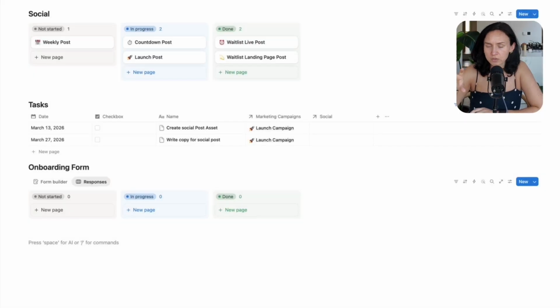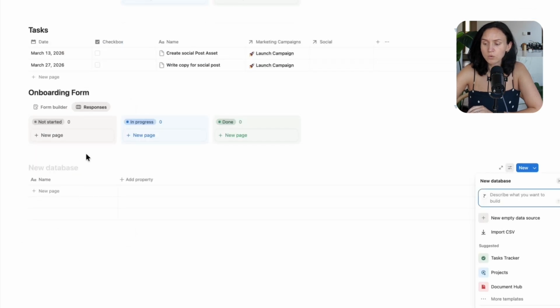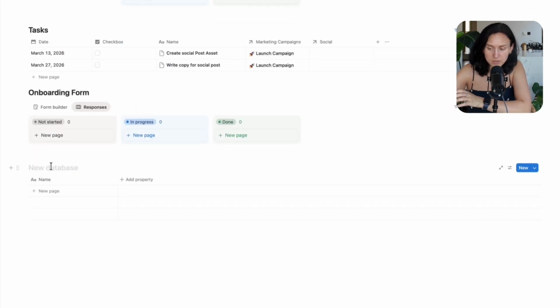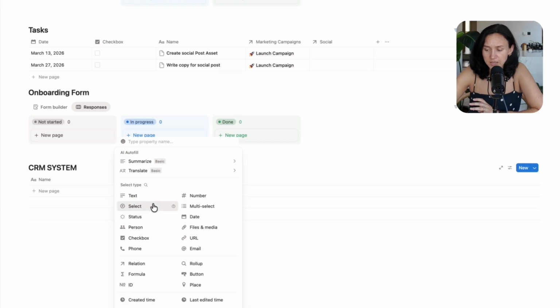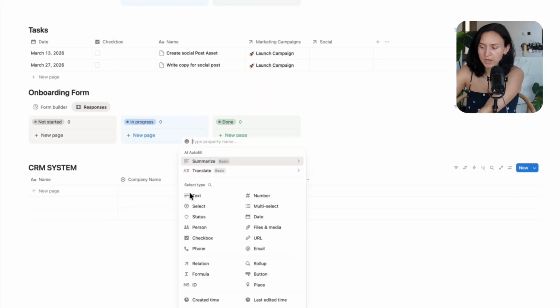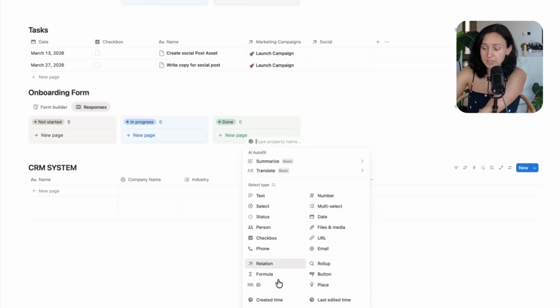So if we go back into Notion, let's just quickly do a / and a database and create a database inline. We are going to call this our CRM system and we are going to add the properties that we need. Again, this will depend on your business. For mine, let's keep it super simple. We will just have a select for the company name. We will have a multi-select for industry. Now we're going again to add property and status.